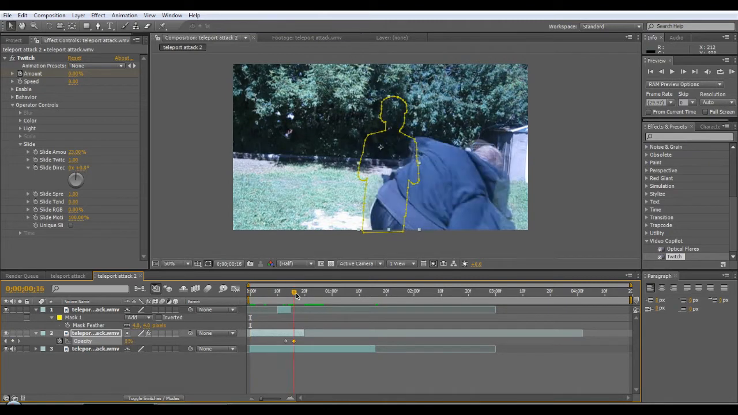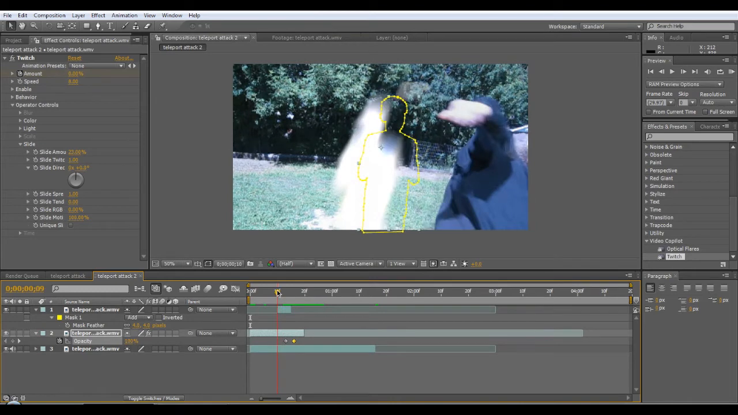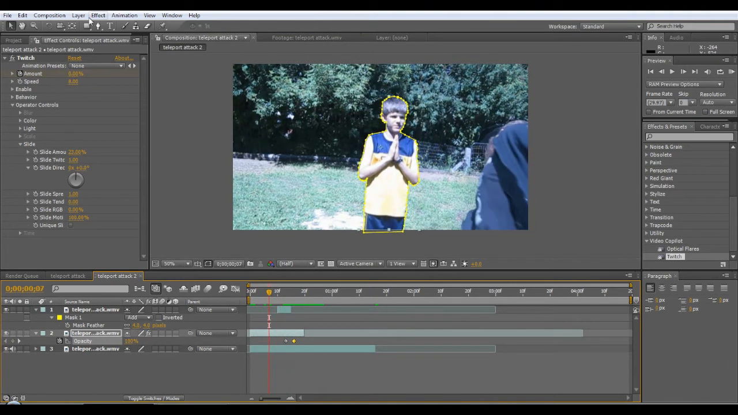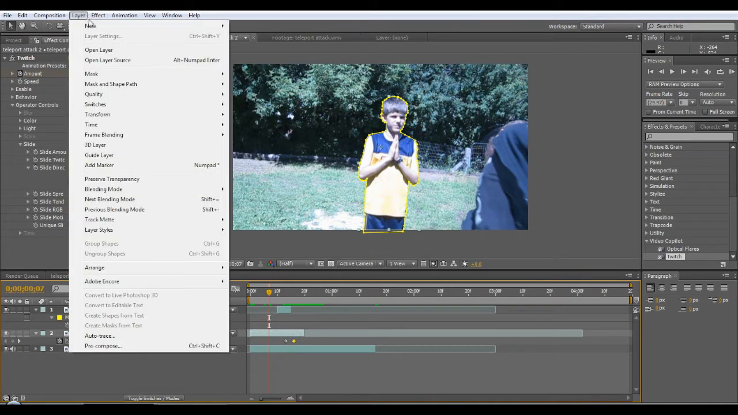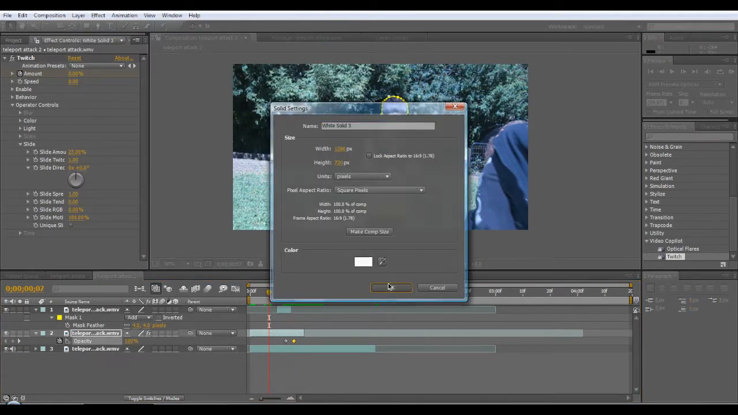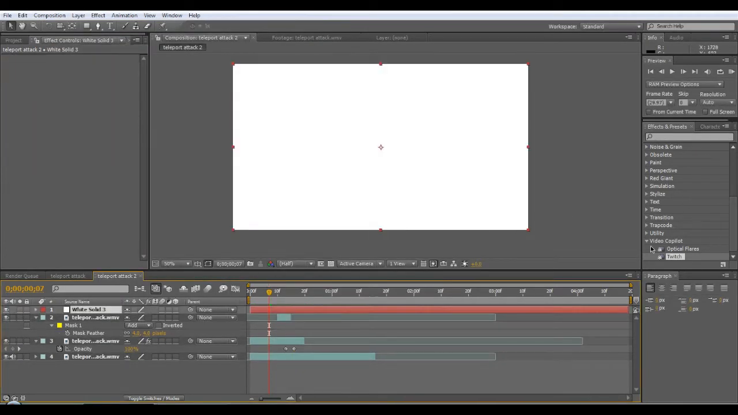Now the part you've all been waiting for, the coolest part of all, is of course the actual punch itself. So that's what we're gonna work on now. Make sure you select the composition, layer, new, solid. Doesn't matter what color it is, because that's not gonna have anything to do with anything in a minute.